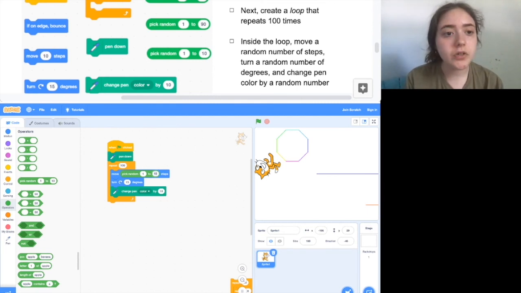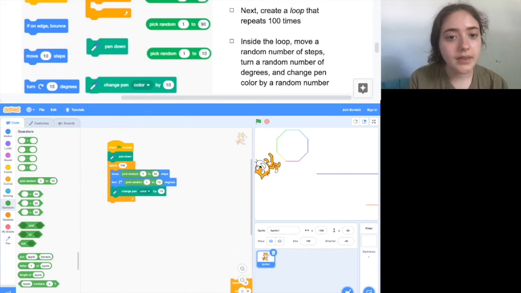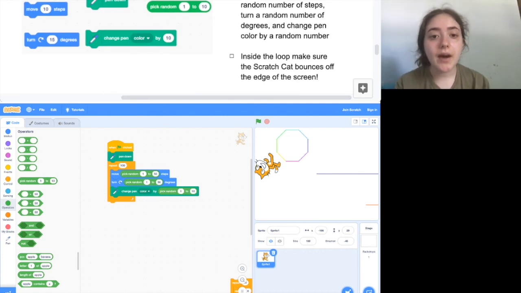And we're going to choose pick random 1 to 50. And then again, you can just pick it up, put this one into the oval for turn a number of degrees. And for that one, I'm going to choose 90. And then do it again for change pen color. I'm going to leave it pick random 1 to 10. So now I've put those randomness values in.